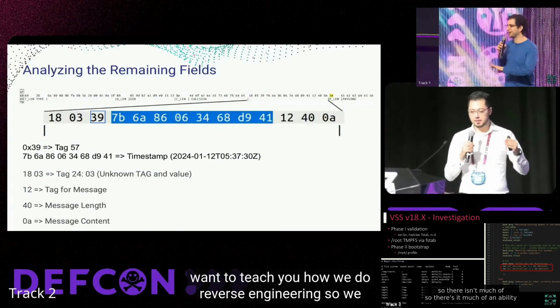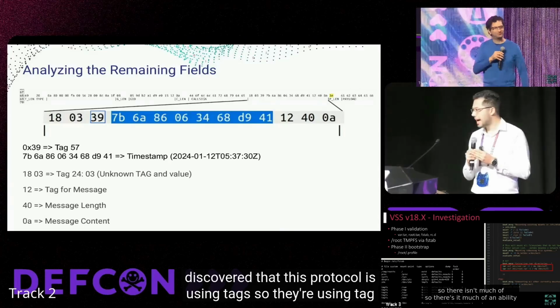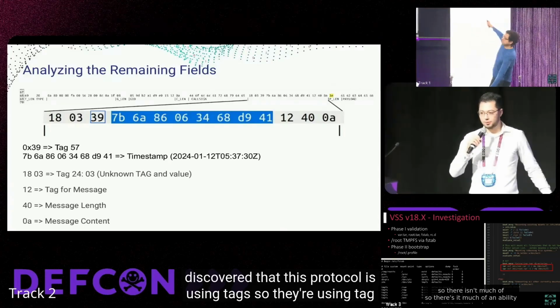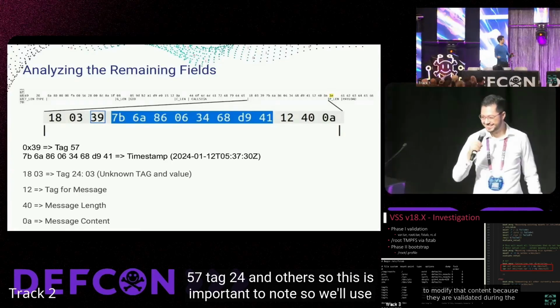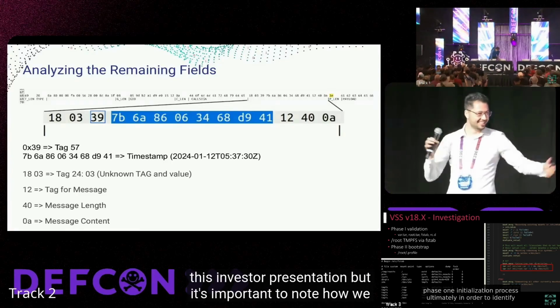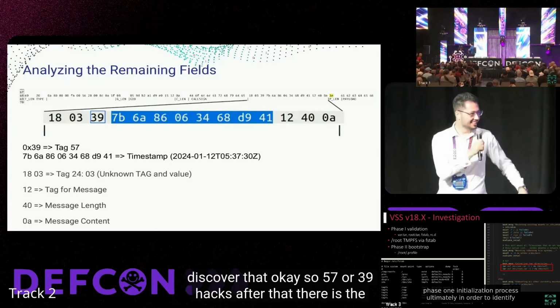So we also discovered these tags. There we go. And we knew we were on our way to something great at this point.